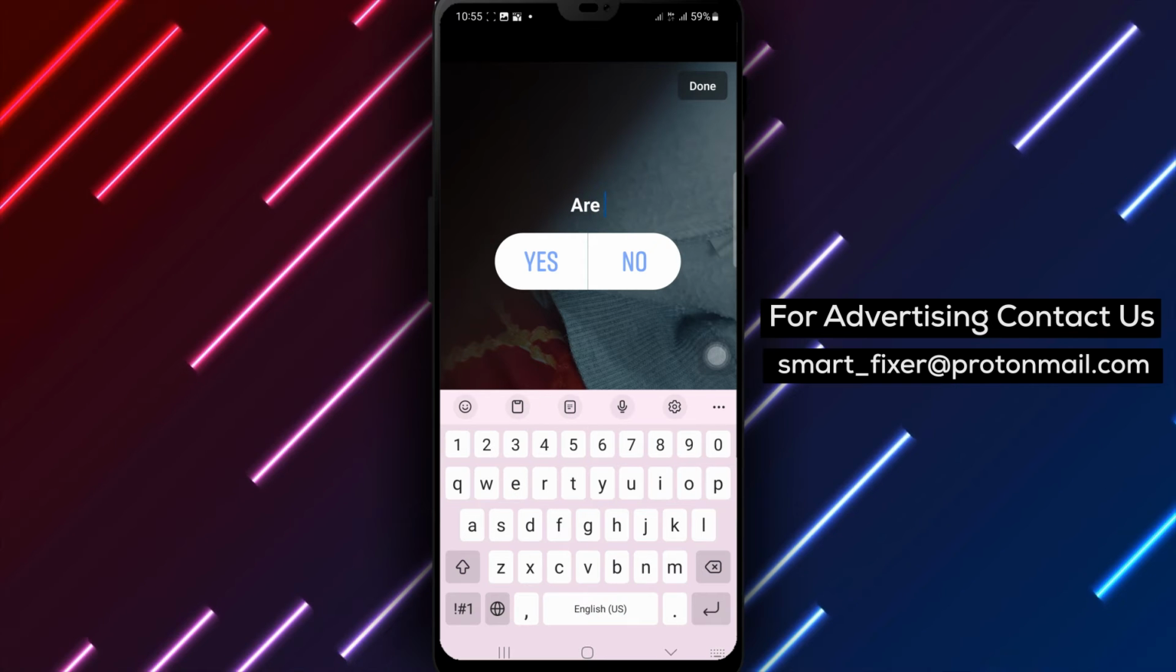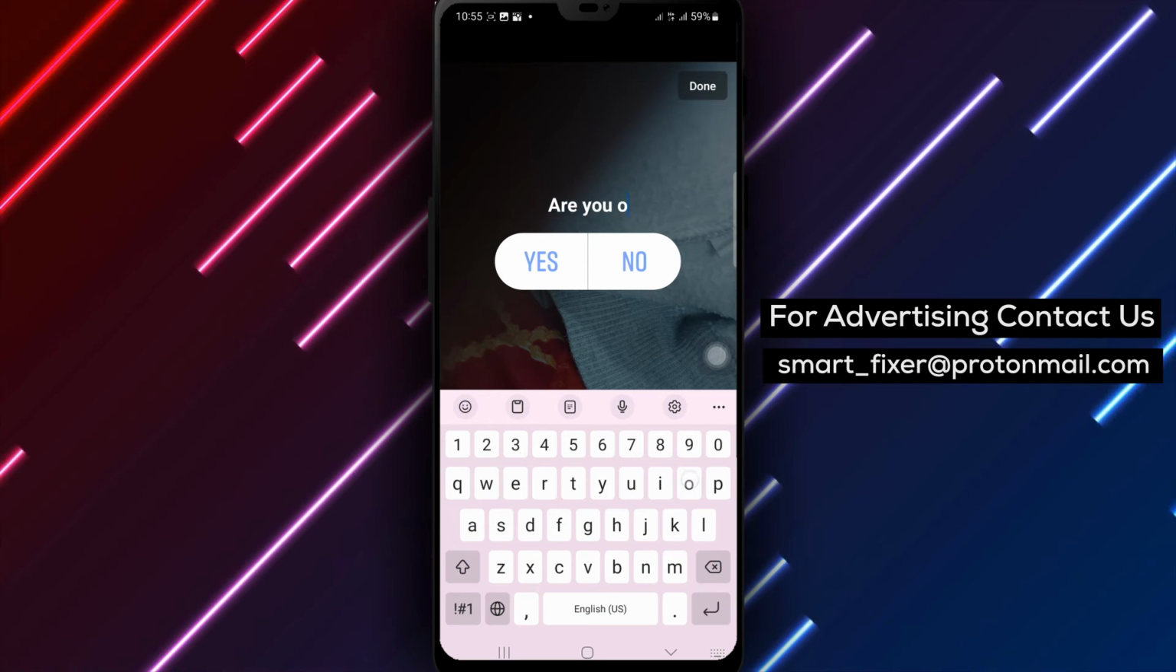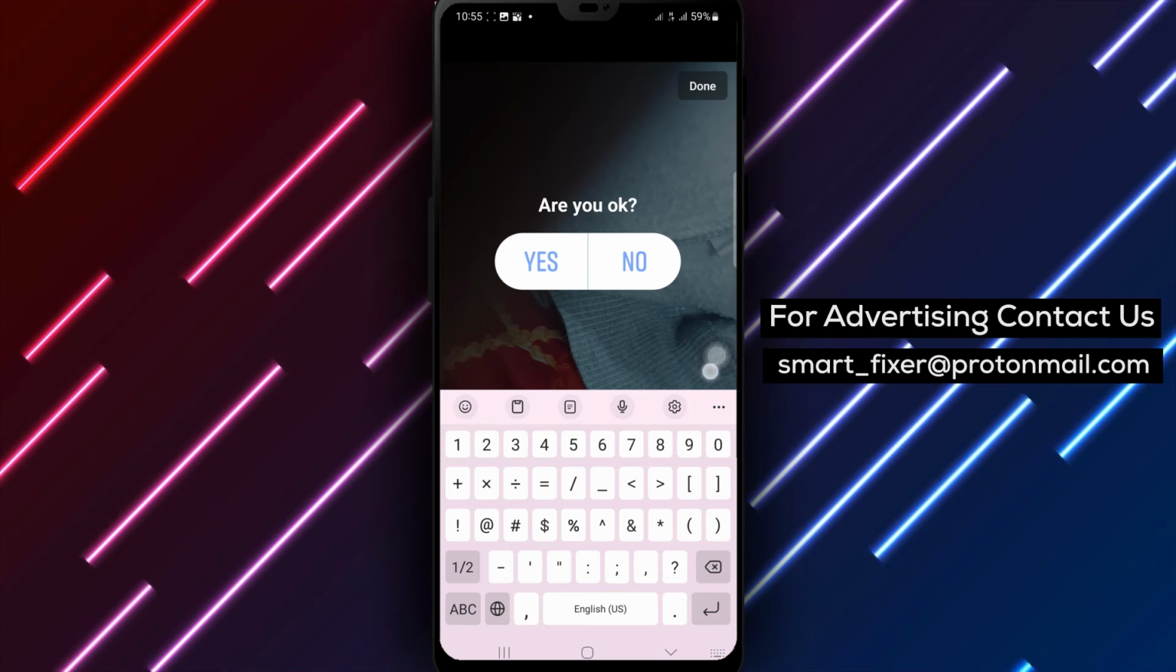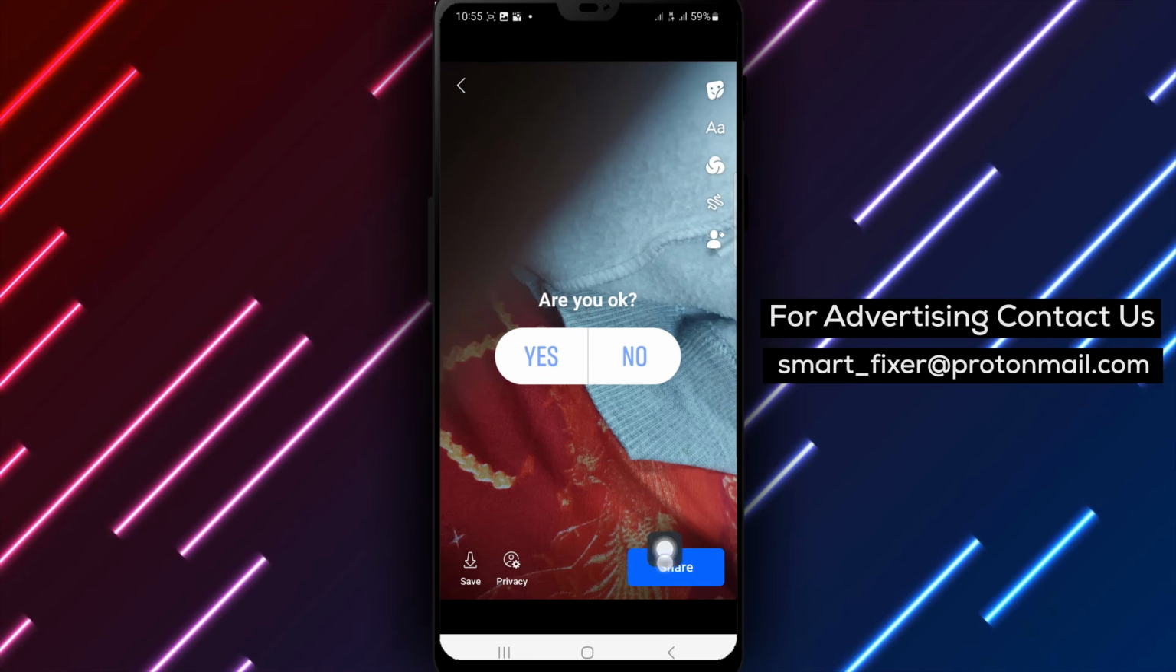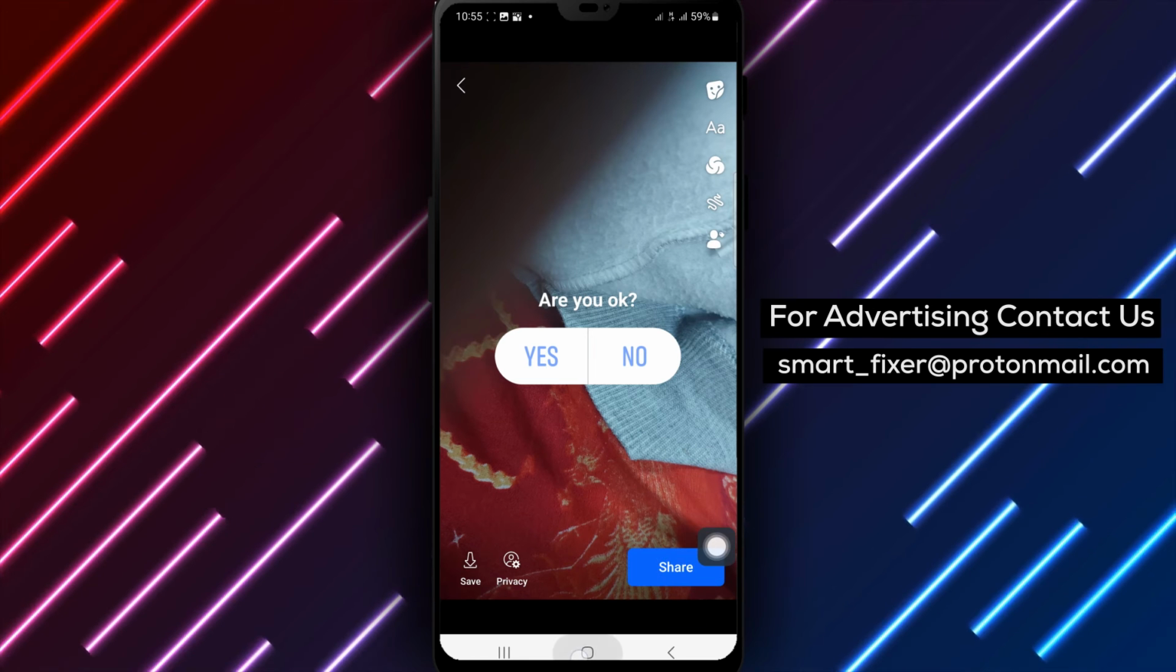Step 6. Once you've set up your poll, place the poll sticker anywhere on your story by dragging it to your preferred location. Step 7. When you are happy with your poll and its placement, tap Share to publish it to your Facebook story for your friends to engage with.